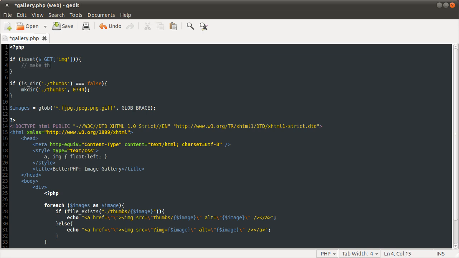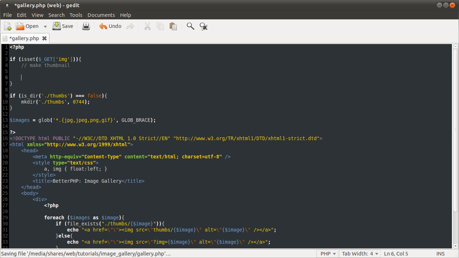Make thumbnail. That's probably wrong, but never mind. Then once we've made the thumbnail, we want to redirect to that thumbnail, which we'll do at the end of the thumbnail generation. And then we want to kill the script, because we don't want to also process all this code after a header. Basically, same rule applies.